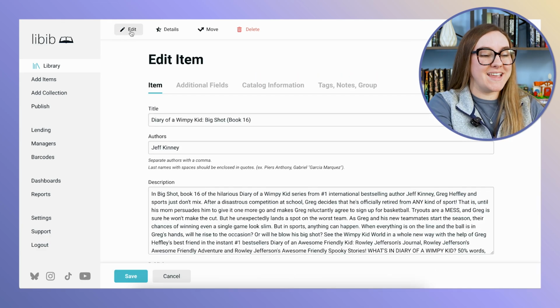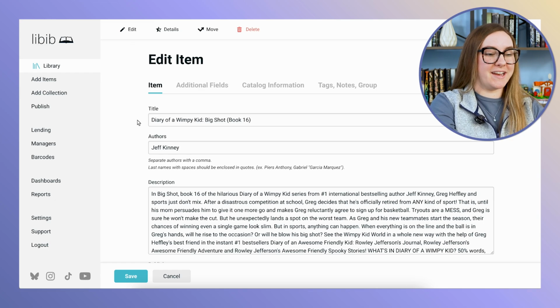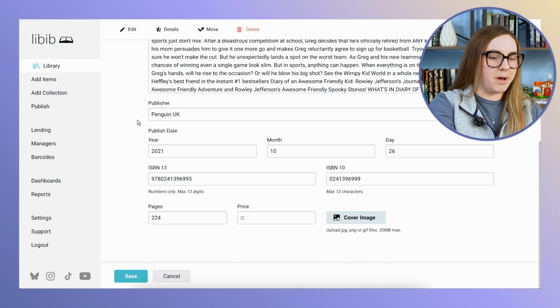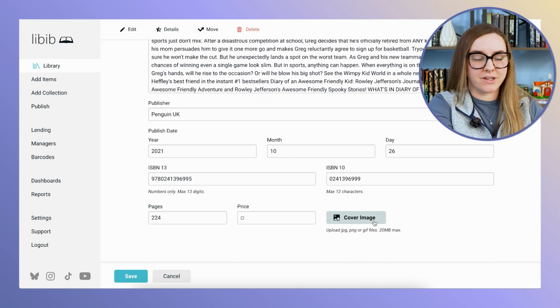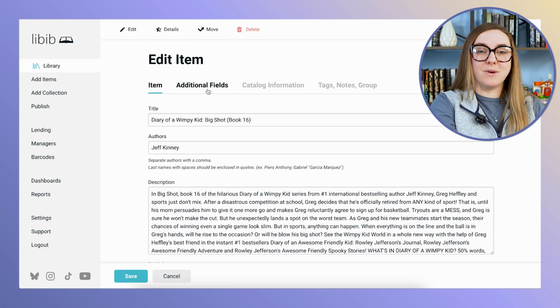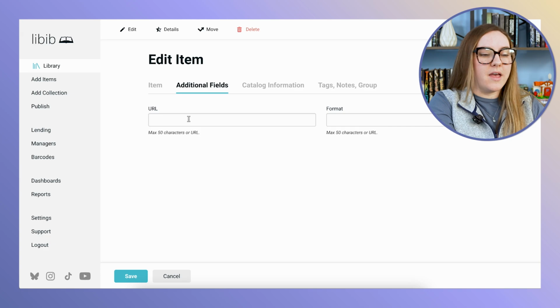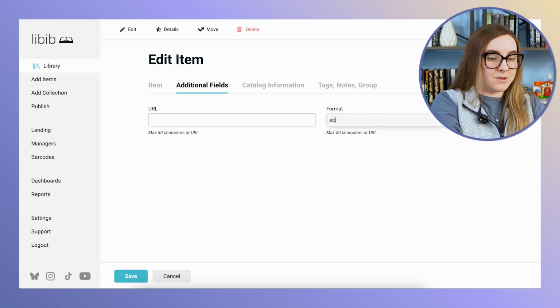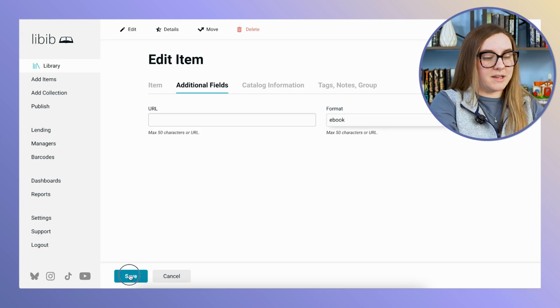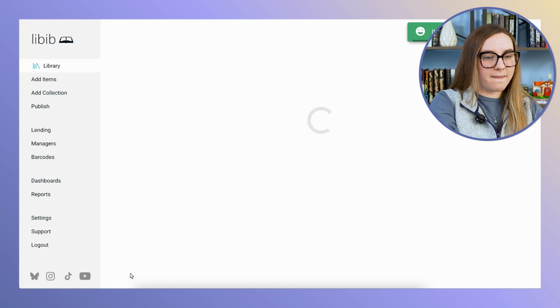So now that I'm in the edit item section, I can edit the title, authors, description, publishers, date, price, if I want to change the cover image. There's also additional fields. This is a Libib Pro feature only. I could add in a URL, and then I could also add the format. So this is an ebook, and I'm gonna hit save.